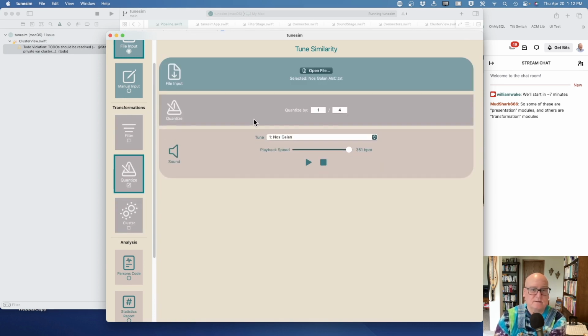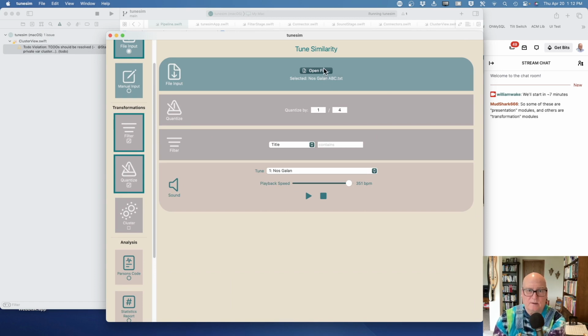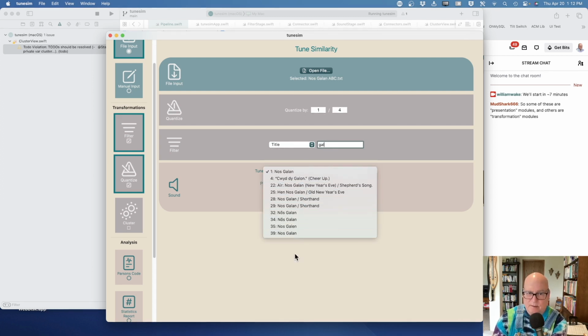We'll turn this off. Okay. And we'll turn filter on. So I open a file, I quantize it, which means restrict the beats to quarter notes instead of allowing smaller notes. I have the title and then I have some sync. If I change the title, okay, this list is very short now. It was 39 things, but now it's restricted.